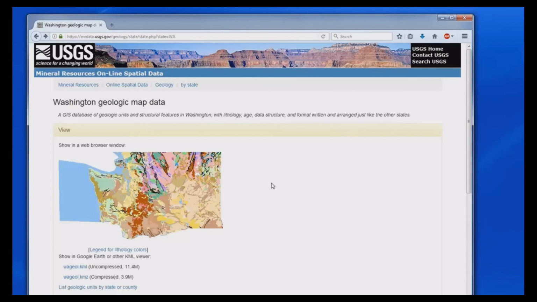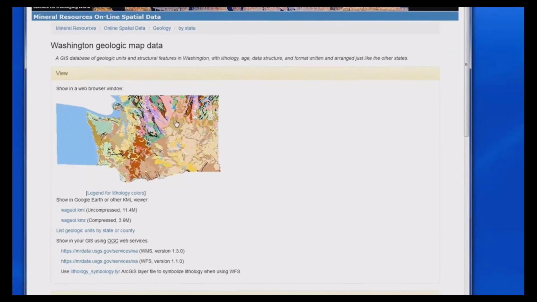And that is the upgrade that was made to how GeoMapApp handles web feature services and web mapping services. Here's a web page that offers a WMS, a web mapping service that we can test. So in this case it's the Washington State geological data from the USGS. And we see, if we look down near the bottom, that the web mapping service URL has the HTTPS format. That's the newer style, and GeoMapApp can now handle those.